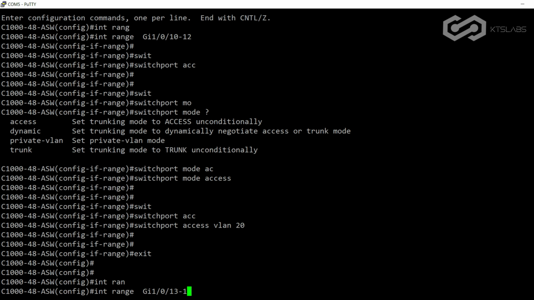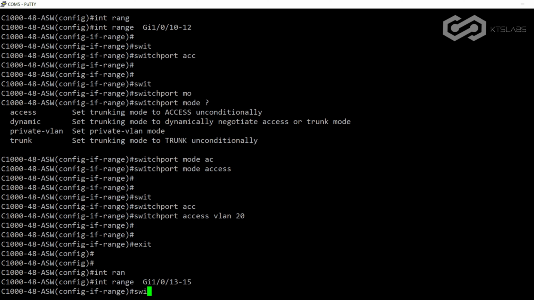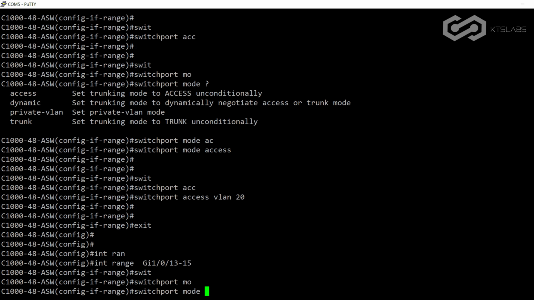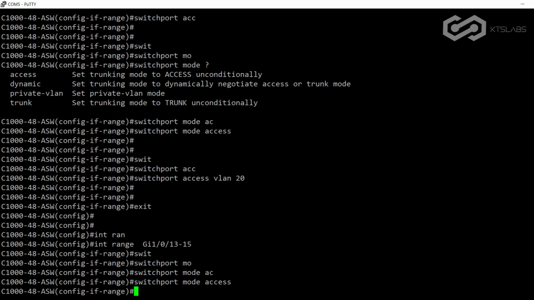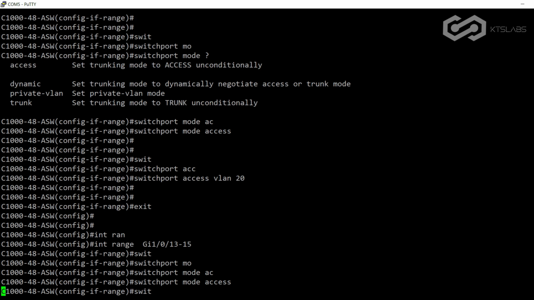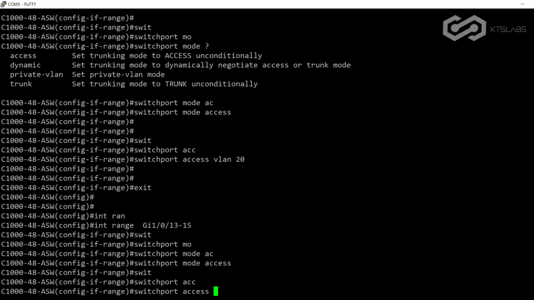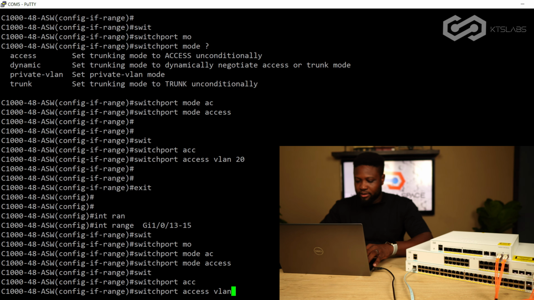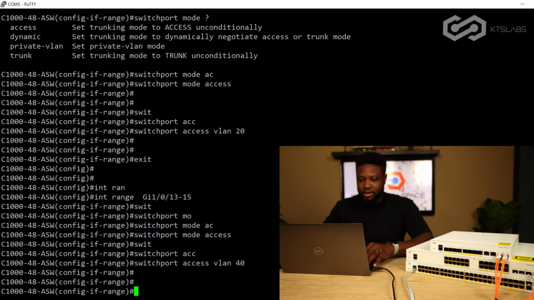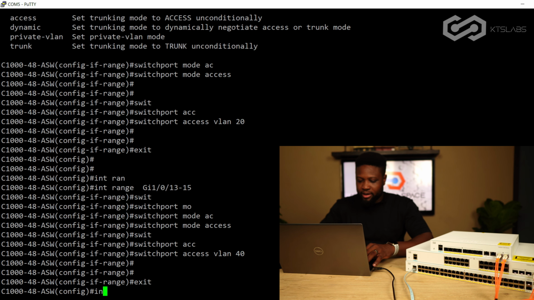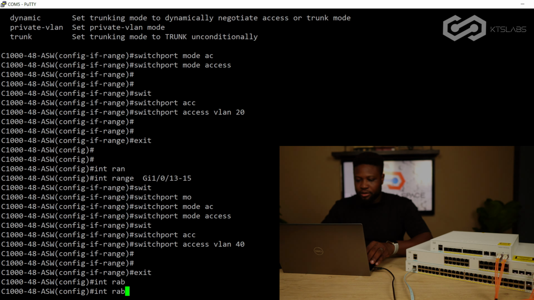And we move to 15, right? So it's a switchport. We can do the switchport mode command here, and that's an access, and then we move that with switchport access VLAN, VLAN 40, right? So we move that into VLAN 40, and then we'll do the same thing here, the interface range command.